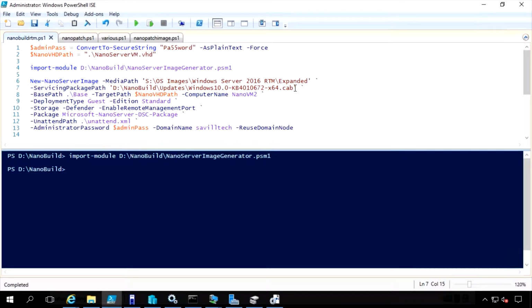In my environment, I'm going to actually pass it the latest cumulative update. So it will take the RTM media, that Nano server WIM, but inject into it KB 4010672. That's the January 2017 cumulative update. So when this new image is built, it will automatically have the latest patch.